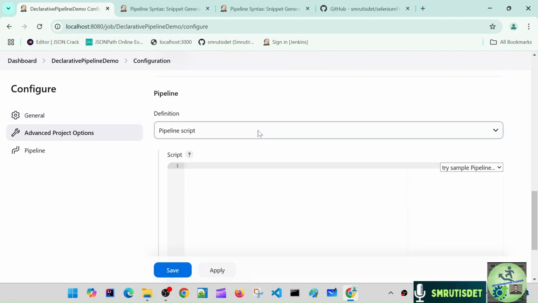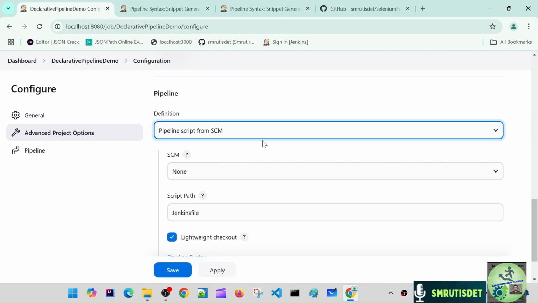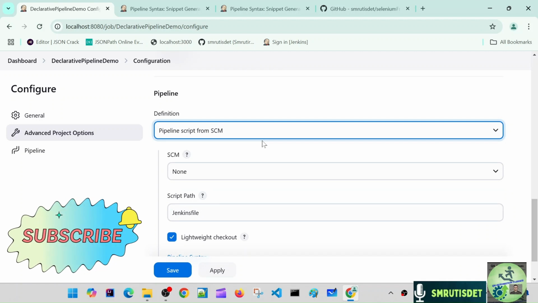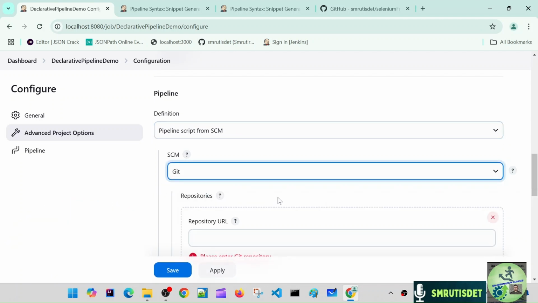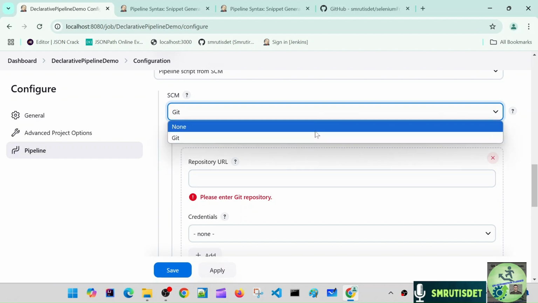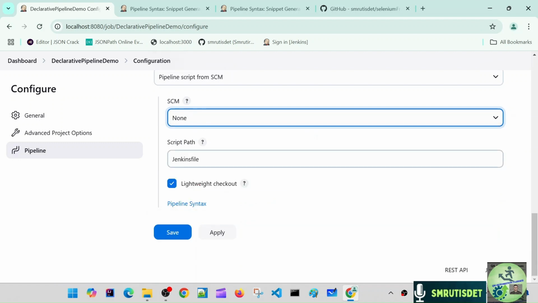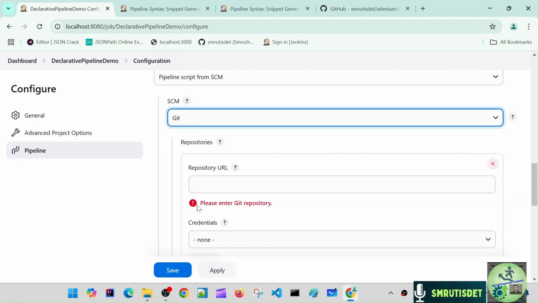Now for the pipeline script, here you select pipeline script from SCM. That means we want our pipeline script to be loaded from the source code management tool. So what is the source code management tool? That is Git. Now you have to give the path, right? If it is none, then it is asking for the Jenkinsfile, but we'll have our Jenkinsfile in the source code management tool. So we'll change it to Git and we'll give this value.